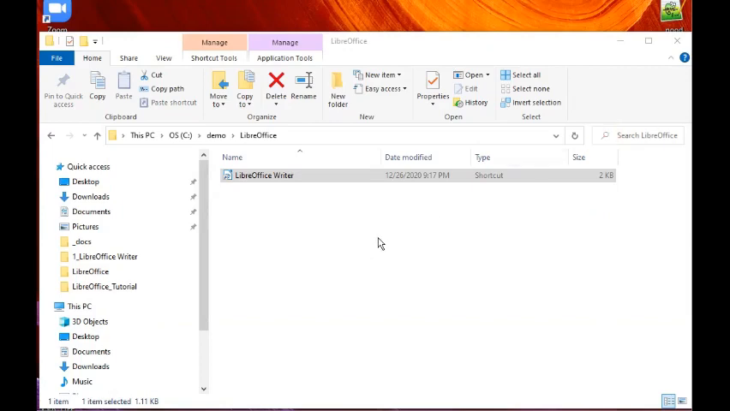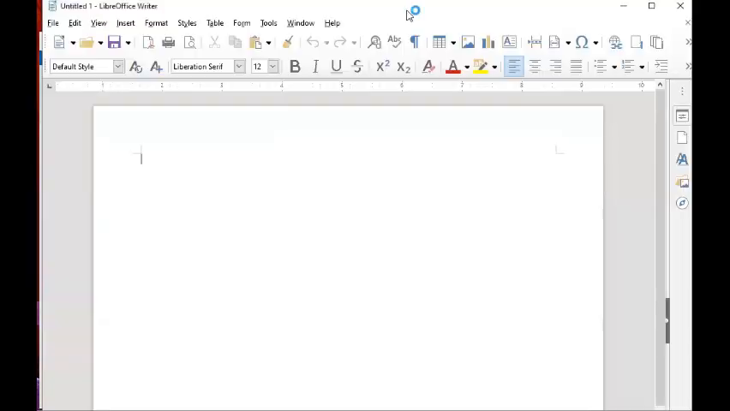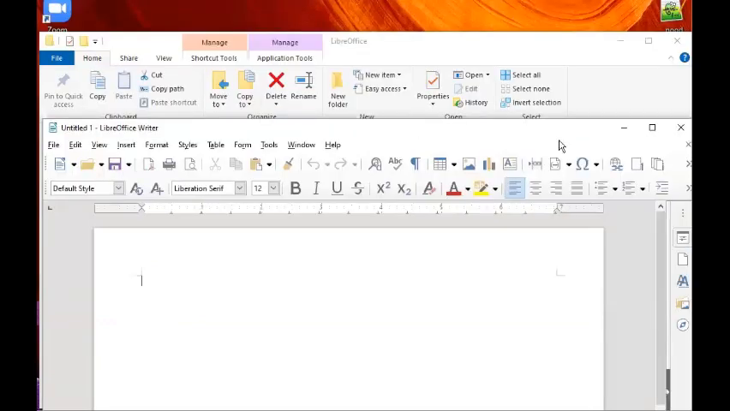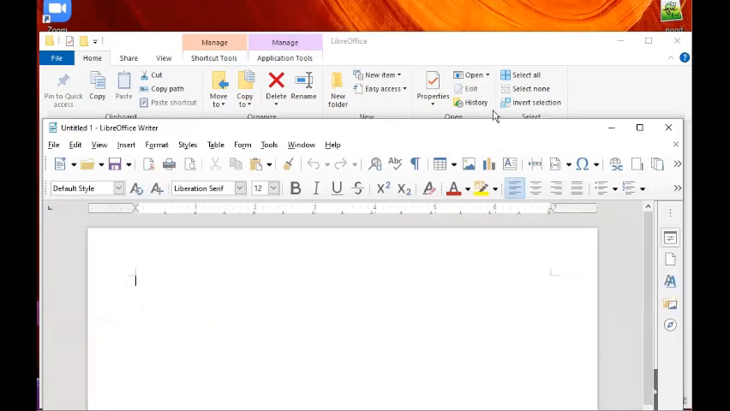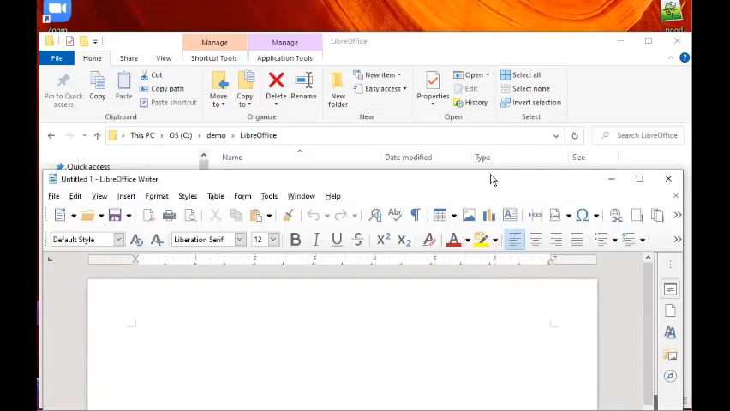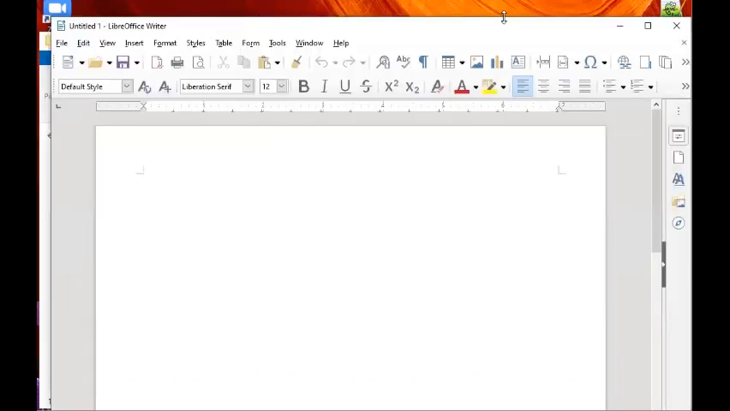First, I will open LibreOffice Writer. I have a shortcut here already because I've already downloaded and installed the application. So I'll just launch LibreOffice Writer, which is the counterpart of Microsoft Word. It launches and it may not look exactly like Microsoft Word, expectedly, but it will actually be very helpful.